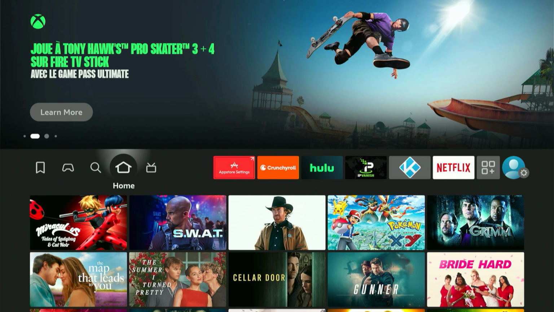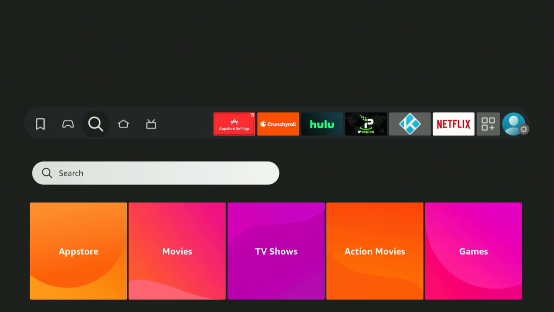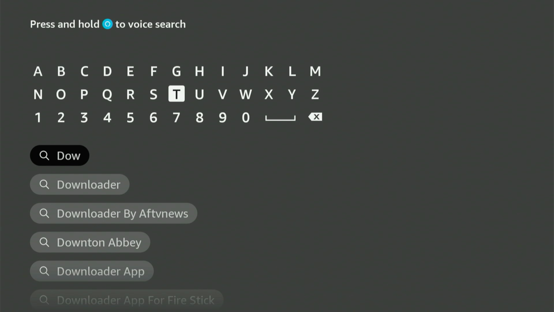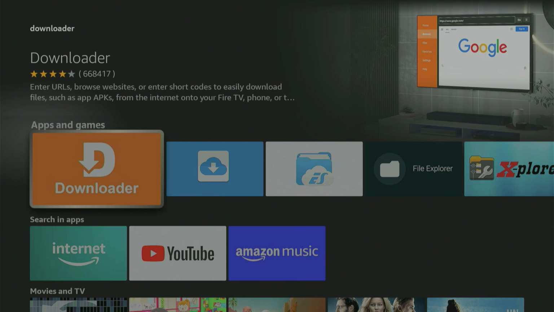First, navigate to your home screen and locate the magnifying glass icon. Click down, then press the center button on your remote control. This opens up a keyboard. Now enter Downloader. It should pop up in the suggestions. Move down, select it, and press the center button. That brings you to the right app, which appears in orange.